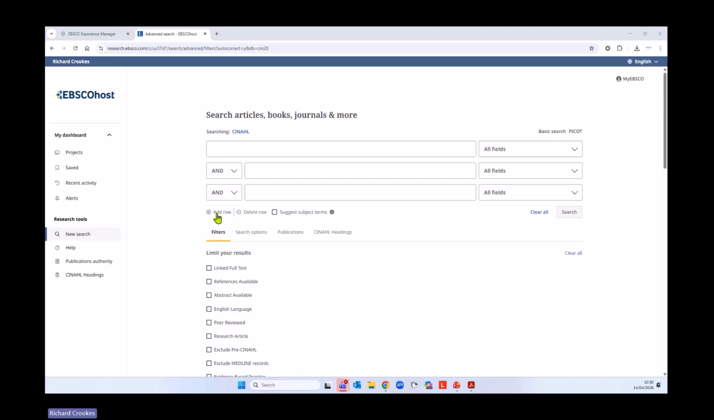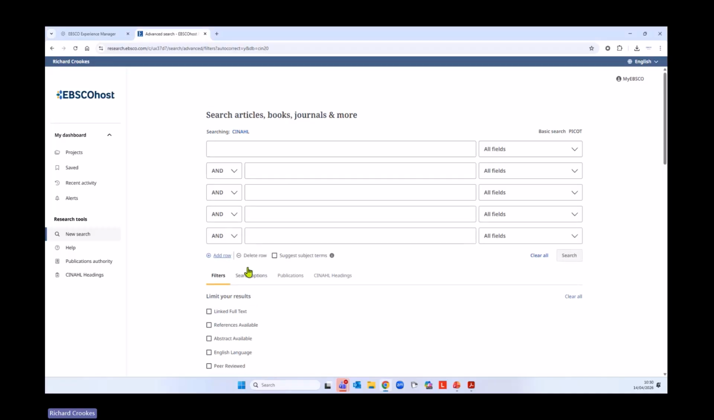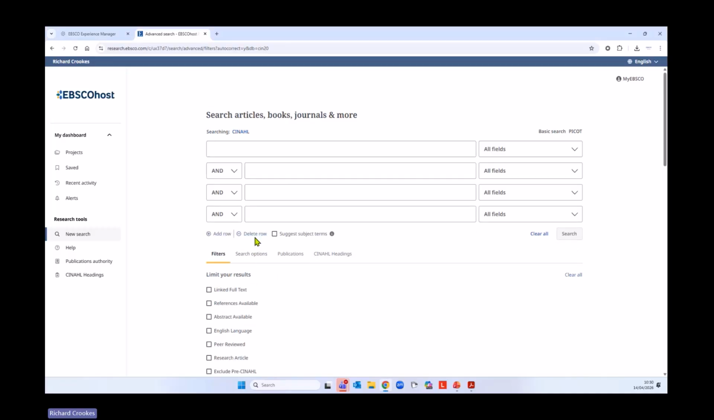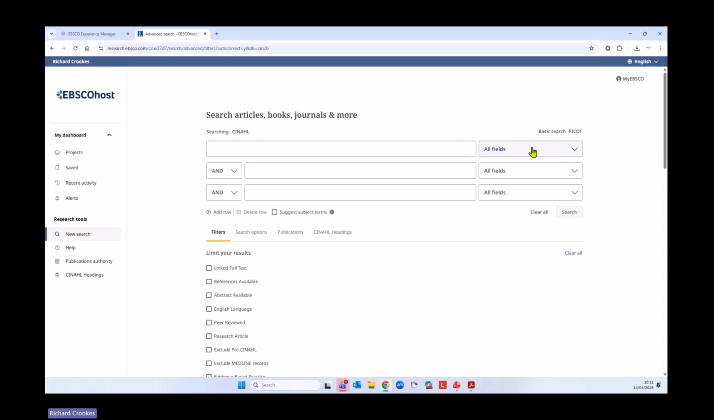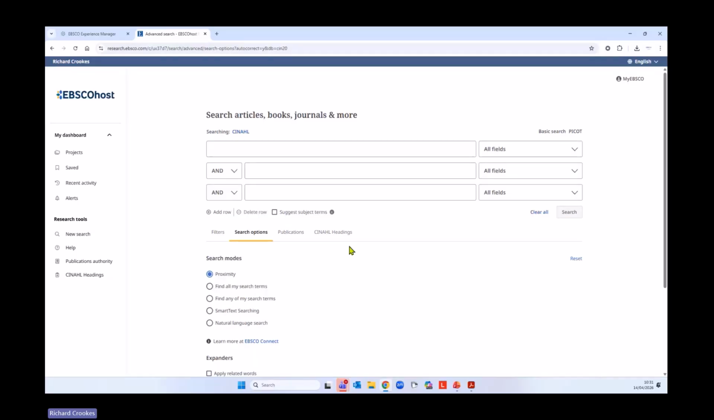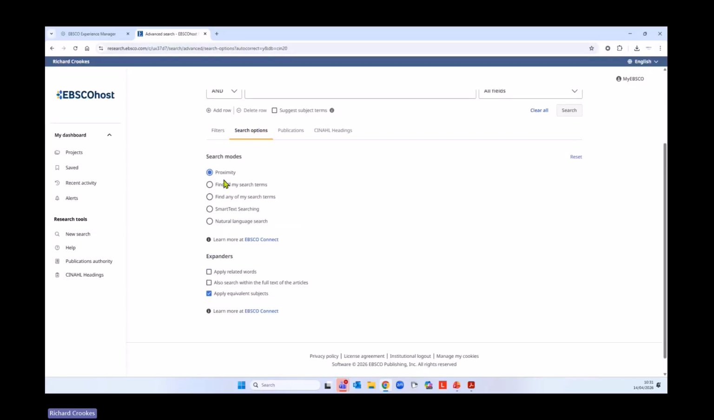We have, of course, the search boxes here. You can add multiple rows, more rows, up to 12 in fact, if you prefer. We have the drop-down menus. I mentioned all fields in the PowerPoint, so you can see there we've got these elements here. And the operators to combine terms, and, or, not, here as well. And the search options, I mentioned the search modes. You can see this information is here.